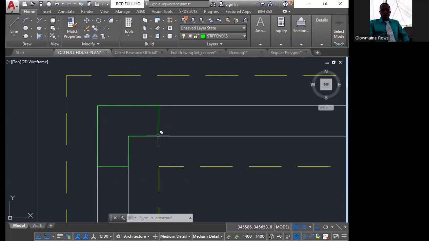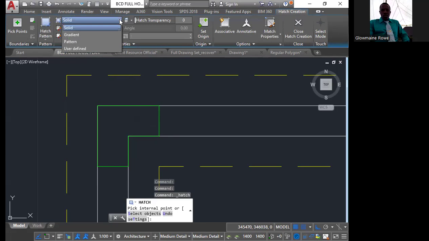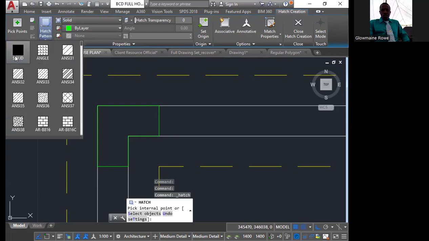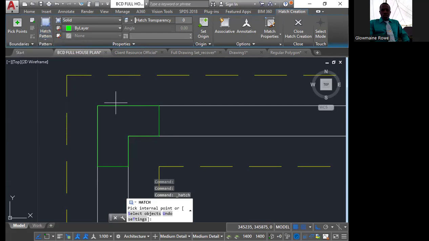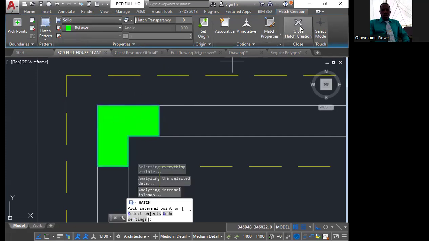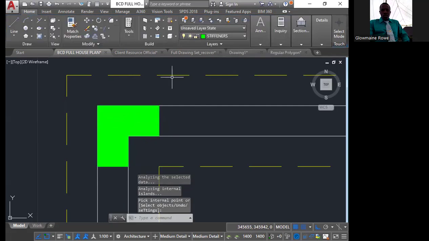All right, so from here to here is 150, 150, 300, 300, 150. So we'll go to hatch. I want to select solid hatch. Then we click inside of our stiffener. Then we press close hatch creation.